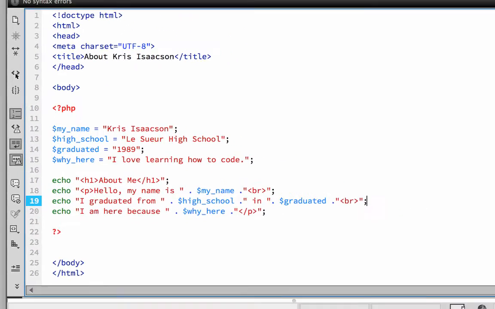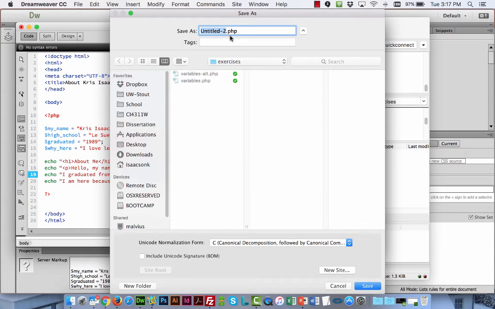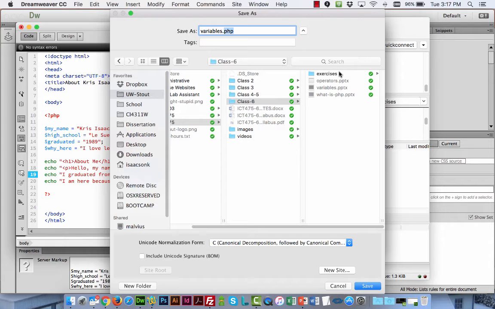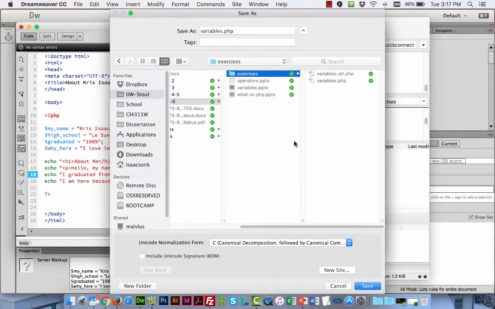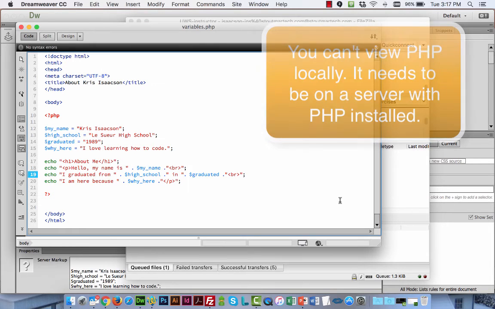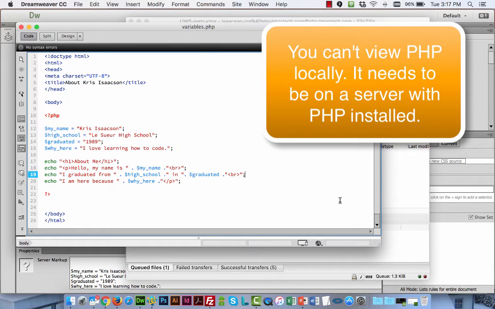So what I'm going to do is a file save as, and you can go ahead and name this one variables. And remember, it's a .php. I have placed mine in a class 6 folder and called exercises so that I can separate it from the lab. So we're going to call this one variables. We're going to save. Now remember, we can't view our PHP locally. We have to upload it to our server.